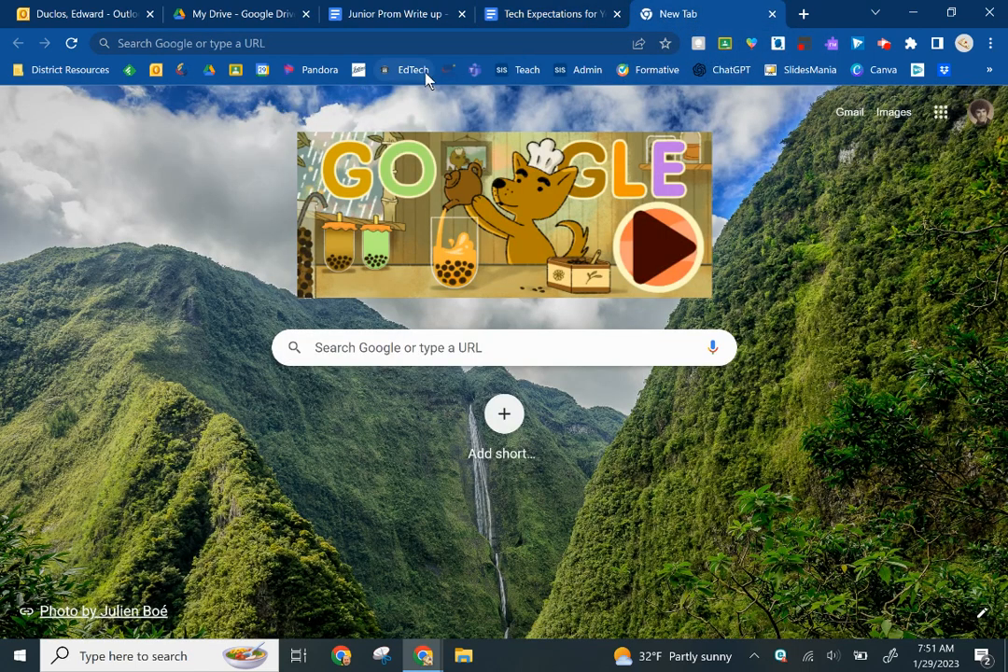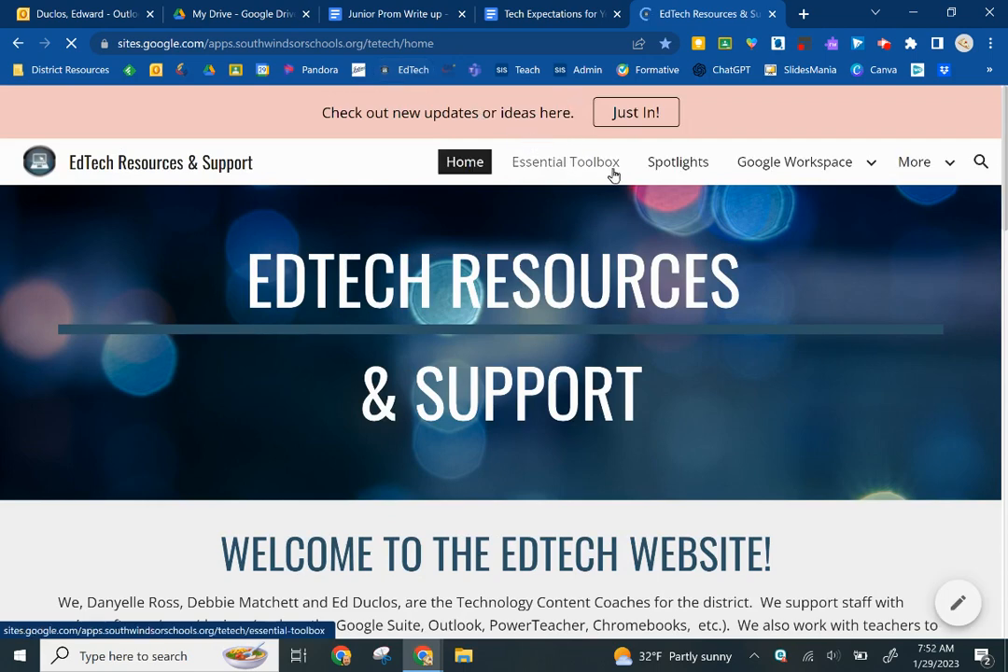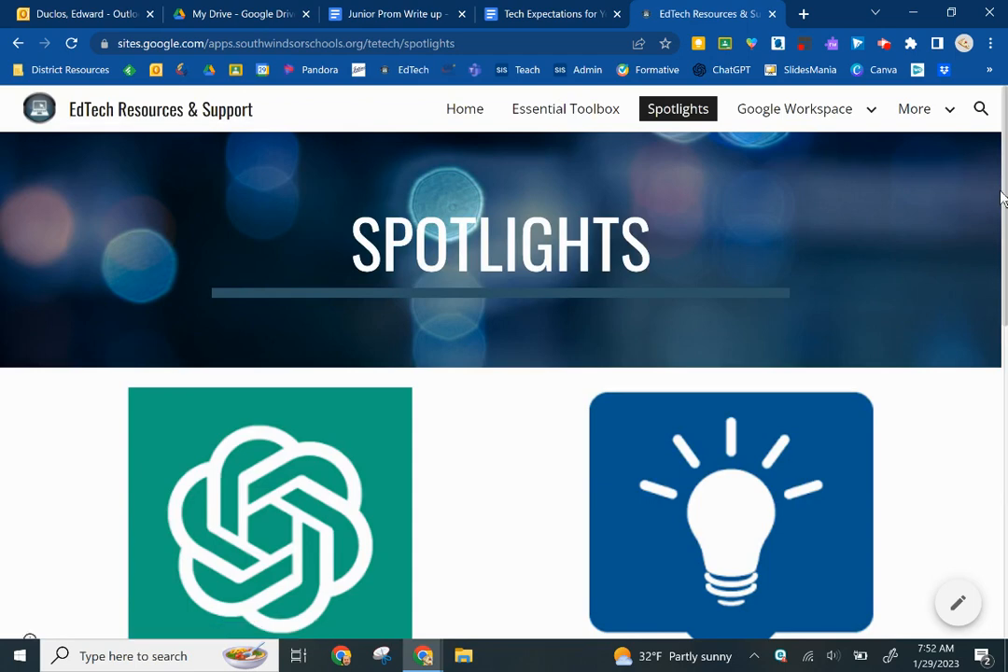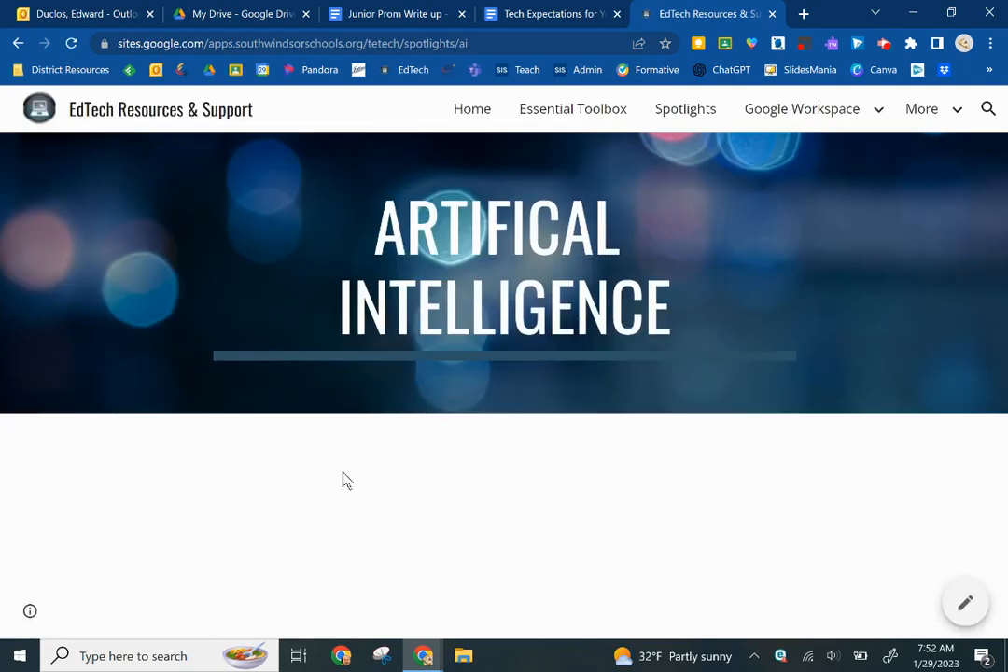If we go to the EdTech resource website, we're going to have a very specific spot for it. You go to spotlights, and instead of going to tech tips, we will have artificial intelligence set up. Right now we're in the process of putting it together, but we'll have resources and tools there, and most importantly, samples of what we as staff members are doing in our classrooms. So please send them my way.